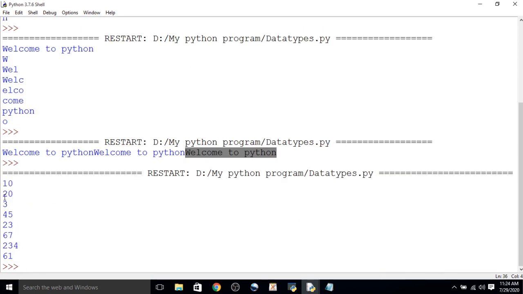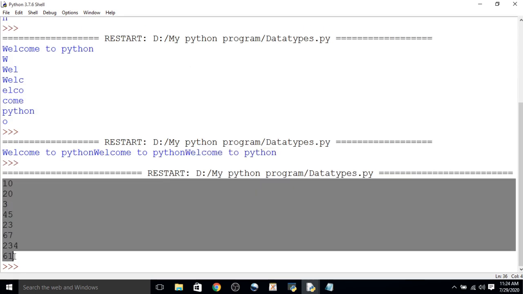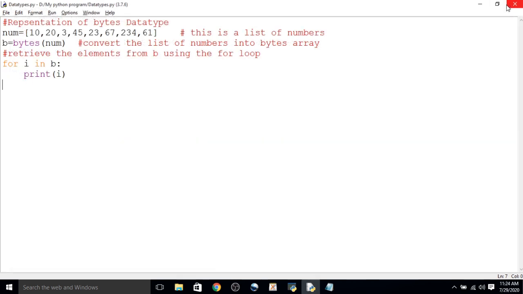We get the list of numbers stored inside a bytes array. So this is about the bytes array. Now see once again the representation of a bytes data type. For that we have taken one list of numbers that contains only the numbers ranging from 0 to 255. This is a list of numbers for bytes data type.